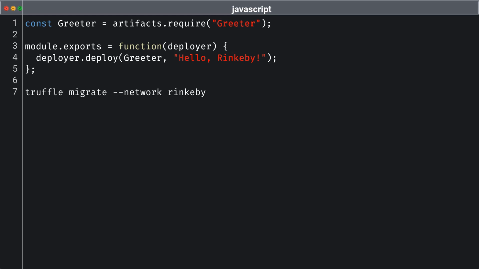After that, we use a module export to define a function that accepts a deployer parameter. This deployer is a part of the Truffle framework responsible for managing the deployment process. Here we call the deployer deploy function, passing in the Greeter contract and initializing it with a greeting message, hello Rinkeby. This step ensures that when the contract is deployed, it will store this initial greeting on the blockchain.